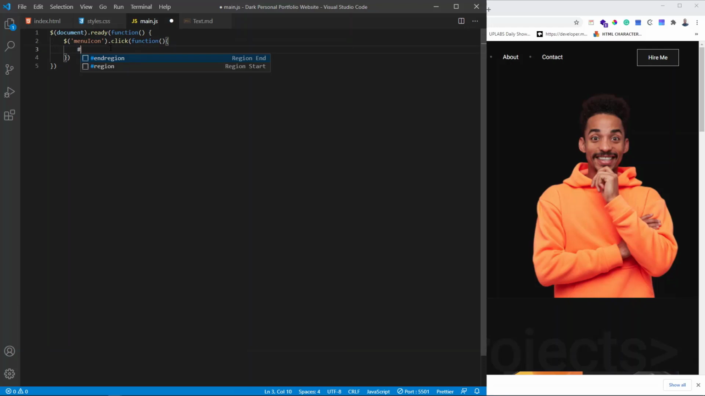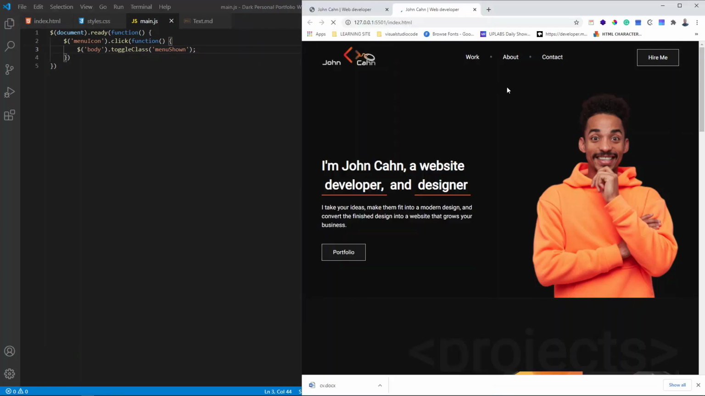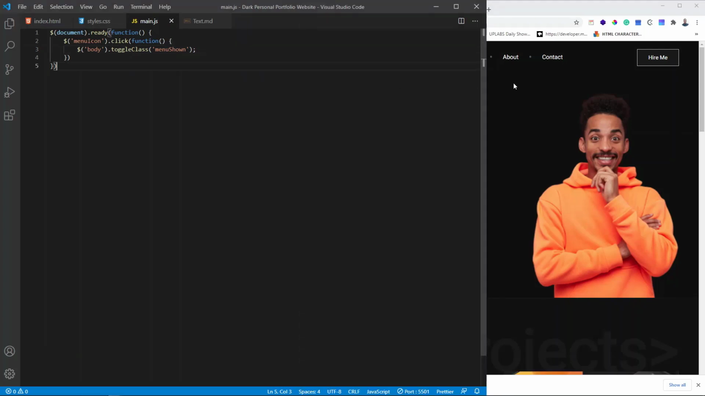Then we want to target the body. So say body, the body of the website, and then we use the toggle class function. I want to toggle this class, menu shown. And we save that, and let's see.